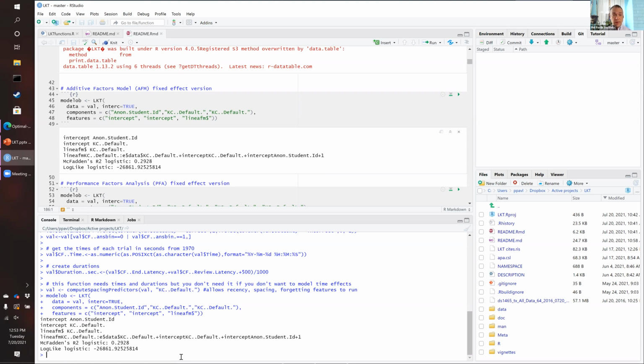Similarly, for the KC default, we're getting a numeric intercept for each KC default. I think there's 72 of those. And then we're also getting a numeric slope for each of the KCs for the prior opportunities. Line AFM is the one for the additive factors model, because the additive factors model is prior opportunities. That's what this feature means. It means using prior opportunities. And here we're applying it for the KC, in the standard method it's used for additive factors.